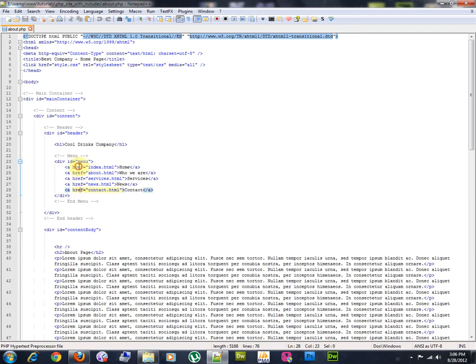But we are not going to do that. What we are going to do is include a file called menu inside each of these pages, and that file will be the same. So the same file will be included in each of these pages right here. Let me quickly show you.